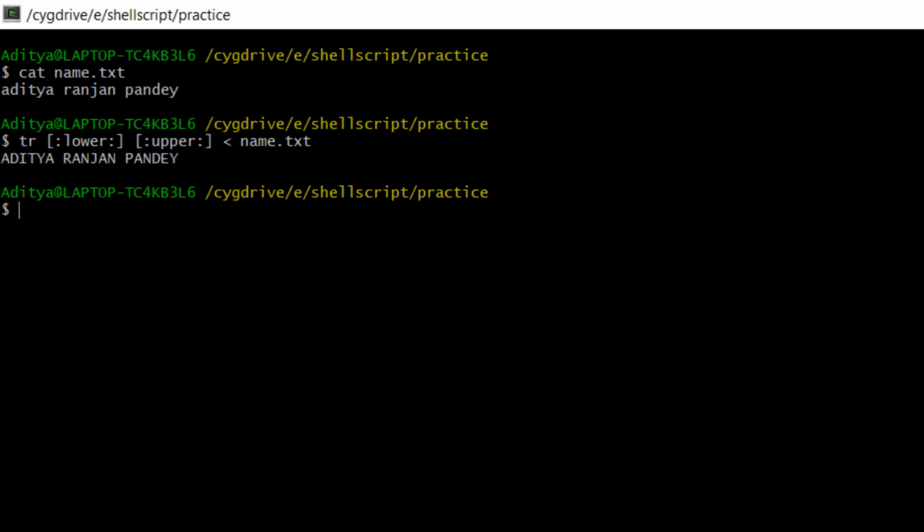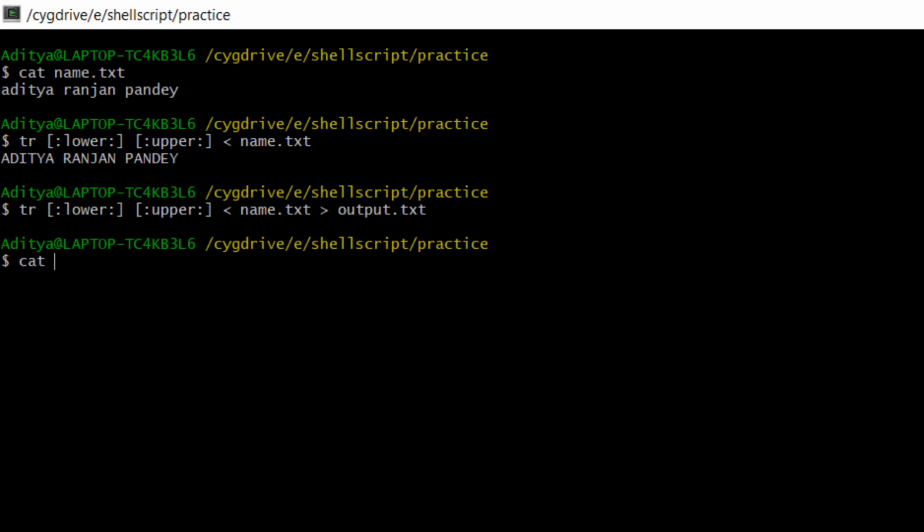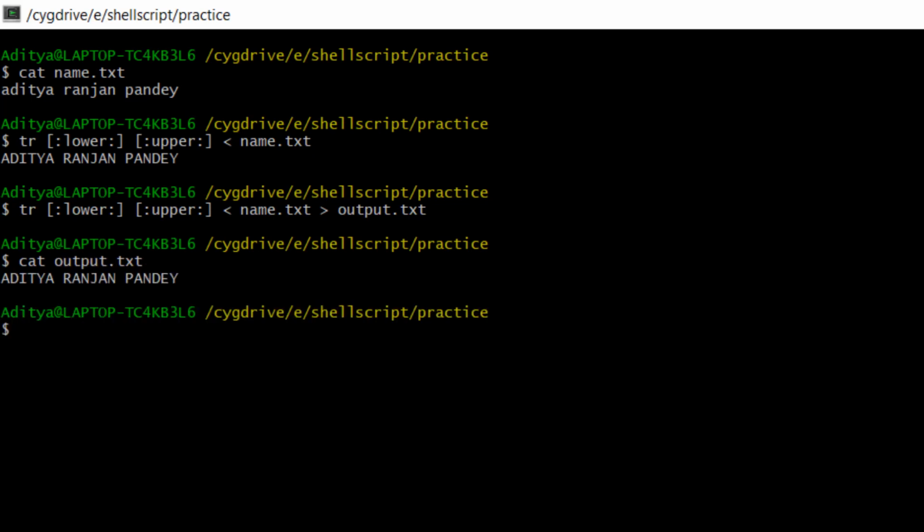Also, I can save these details in a different output file. How am I going to do that? I will write the input redirect with name.txt, close, and outside I am going to write output.txt. So whatever data is produced from the name.txt file will be saved in the output.txt file. Let's open the output.txt file. Now you can see that all the names are coming in capital letters.